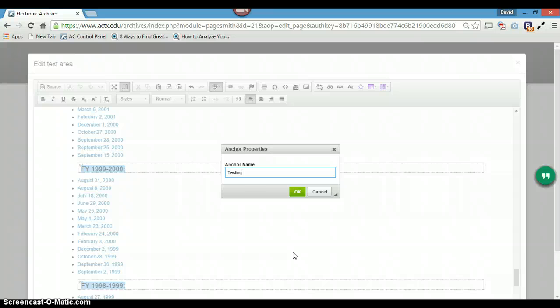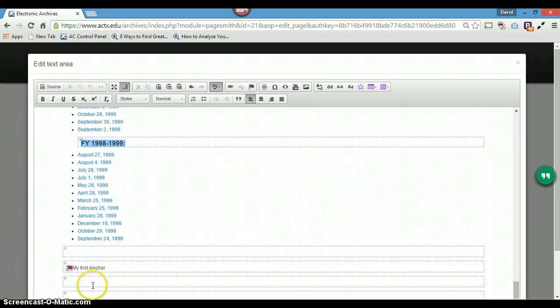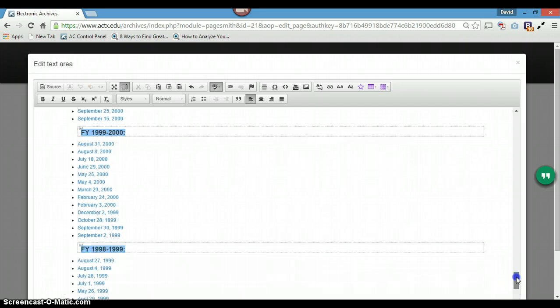So when you're linking to the anchors, you have to remember that your stuff is case sensitive. So I'm doing testing with a capital T. Okay, so I'm going to say okay. And there's my little anchor, i.e. flag, i.e. anchor, for my text. This is where I want the link to go to.